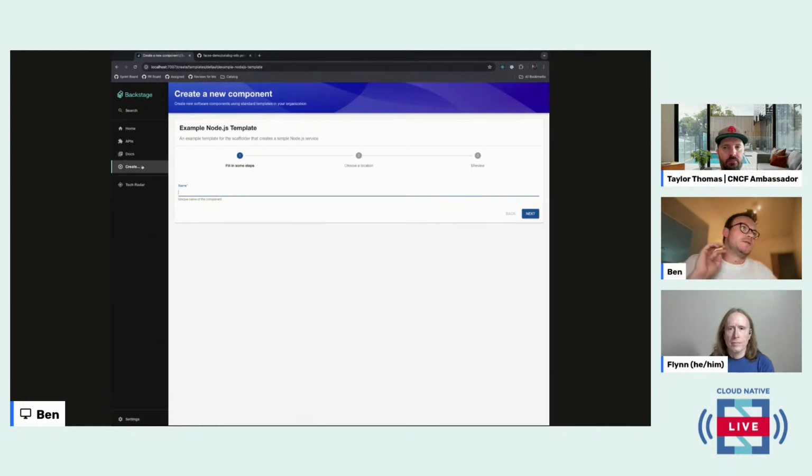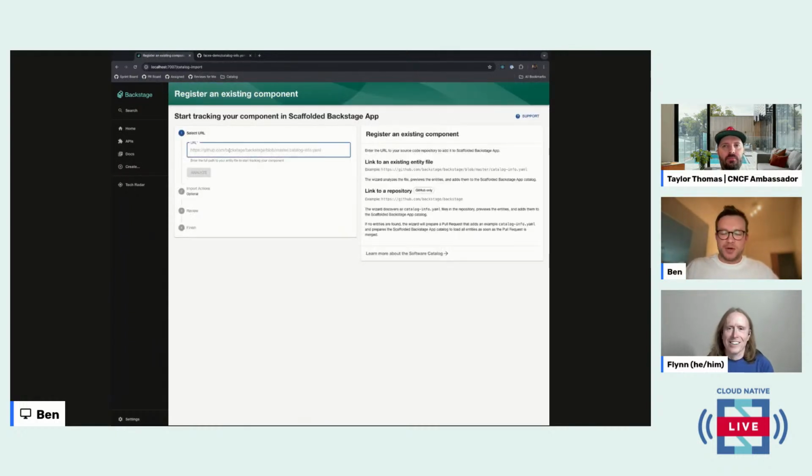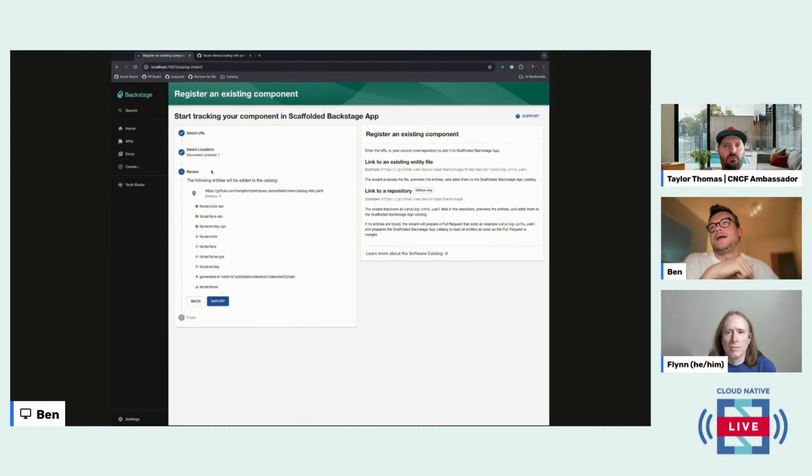Not going to show too much of that today. There are a lot of talks around the scaffolding stuff, which I've done personally myself, if you want to go and check them out. So we're going to register an existing component. I'm going to paste in this file here. It has detected that there's quite a lot of things in this file.